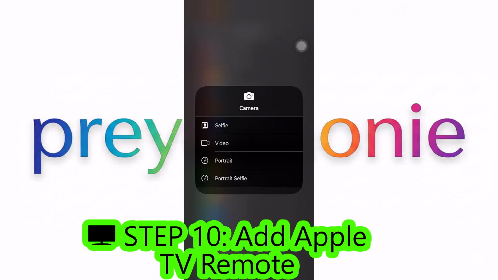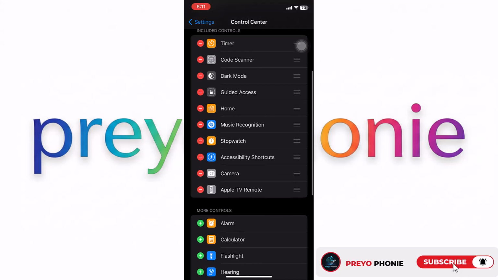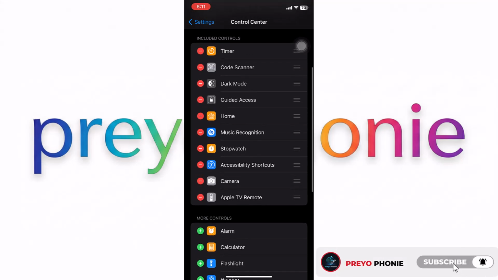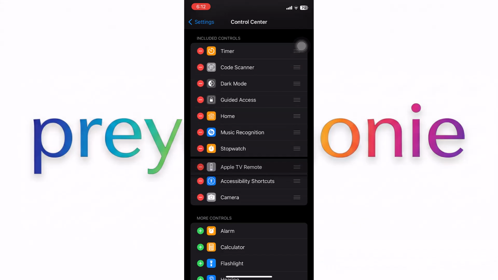Step 10. Add Apple TV Remote. Add Apple TV Remote. Why does this matter? Apple TV is used worldwide. USA, Canada, Australia, and beyond. Your iPhone becomes a remote, always in your pocket.